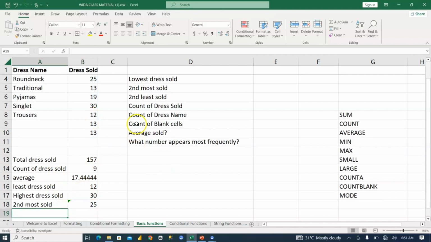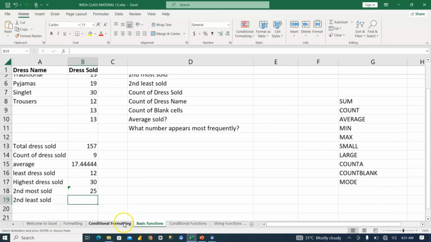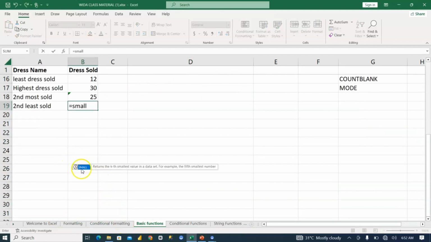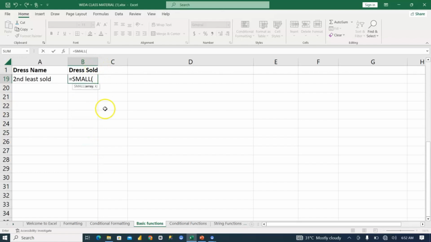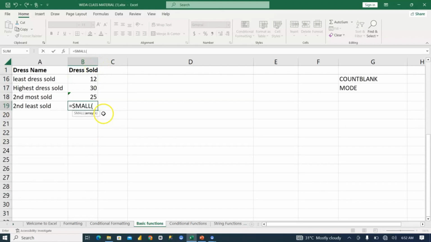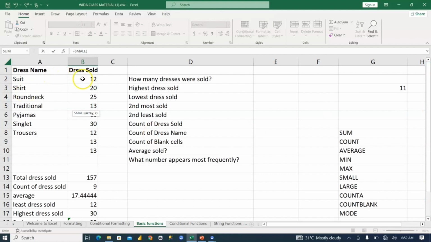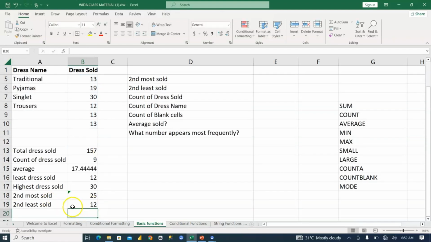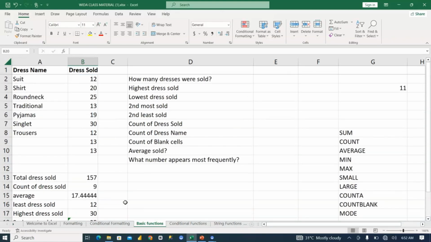Then if you are going for the second least sold, that is going to be using equals SMALL. So when we have equals SMALL, the next thing is to select the array. Select the array like this, then comma, then you put 2 as well. Then enter, and it tells you that the second least sold is 12.